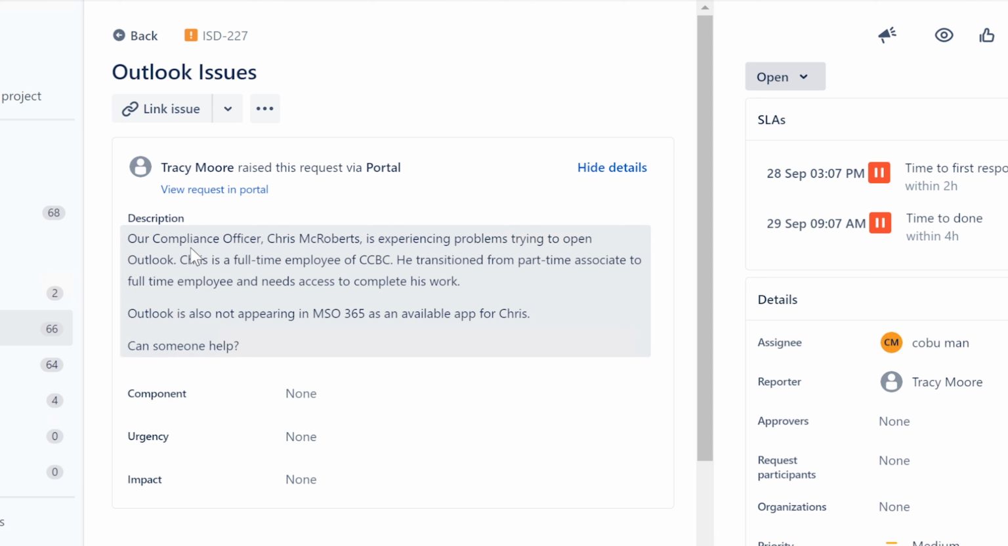So this is a very simple ticket, in my opinion, and you see this occasionally. It says here, compliance officer Chris is experiencing problems trying to open Outlook, and he's a full-time employee. He transitioned from part-time associate to full-time employee. So this is the key thing here, right? This is the key thing right here.